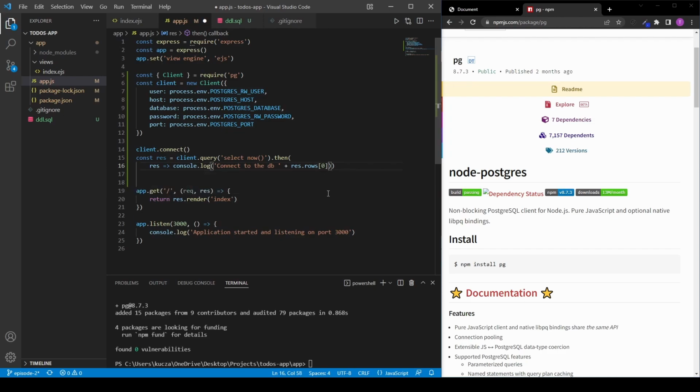0, because the response object has a rows key, which is an array, and in our case it will just return one row. So we want to take the first row and we want to take the now value. So now is the name of the column for the result set. Okay, now this all looks good. Let's move it right here and we should be fine.